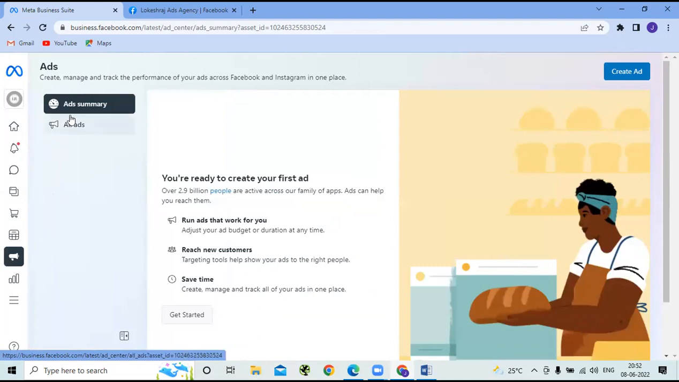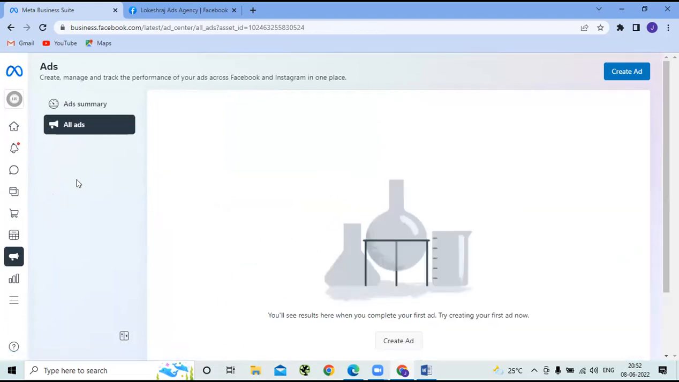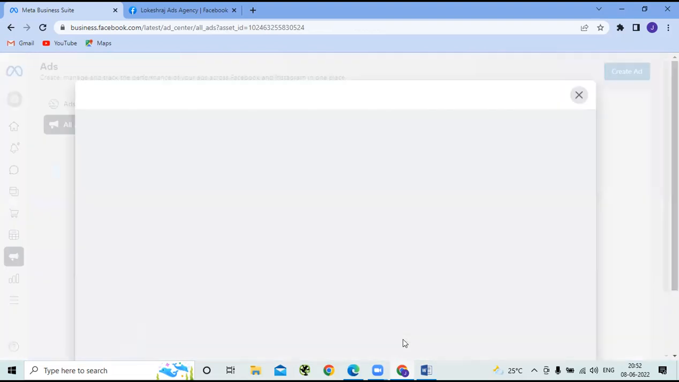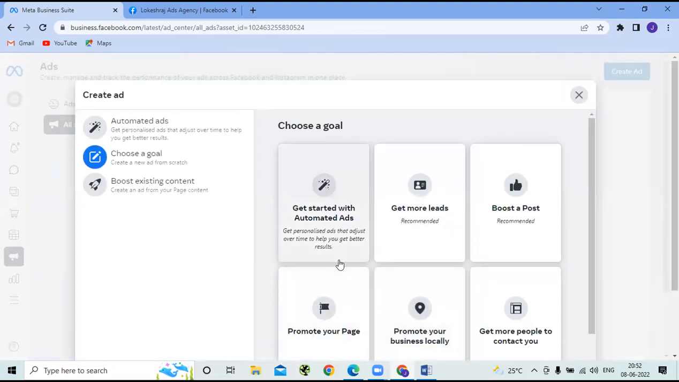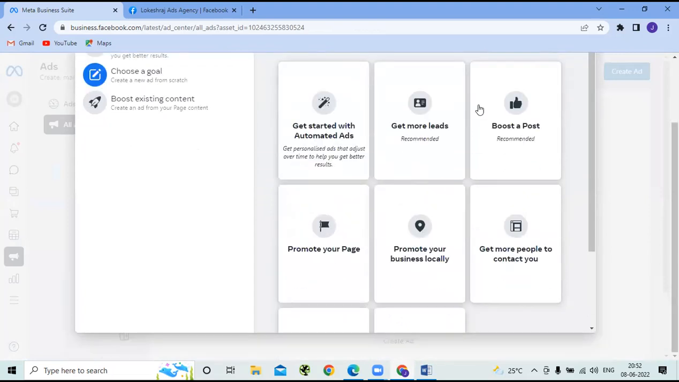So what kind of ads do you want to create? Let me click on all ads and click on create ad. When you click on create ad, you will be given multiple options. So what is the purpose of creating the ads?